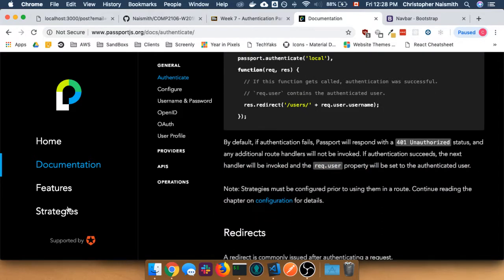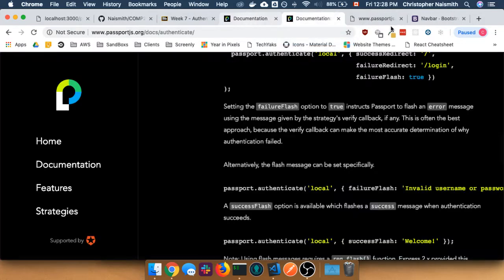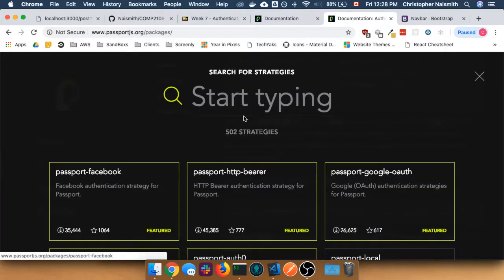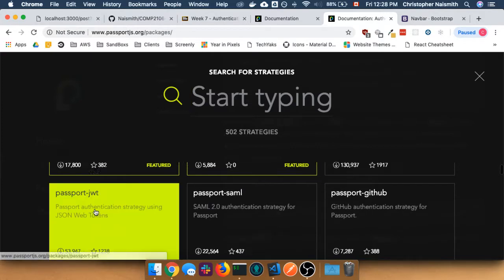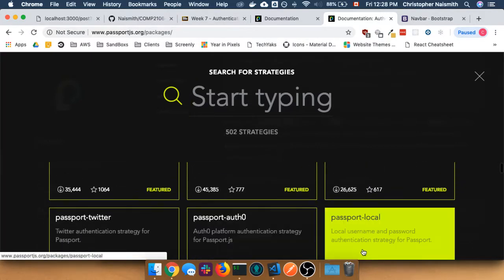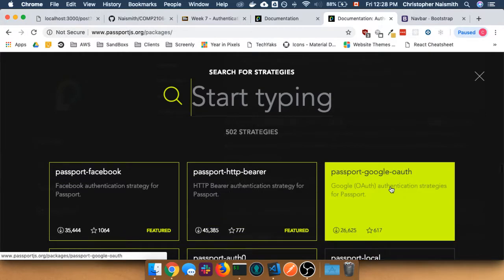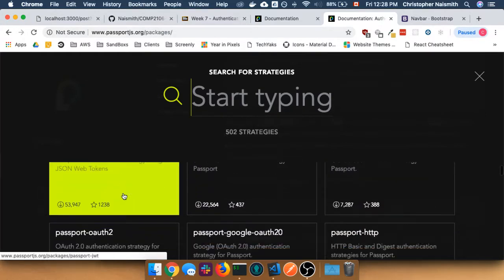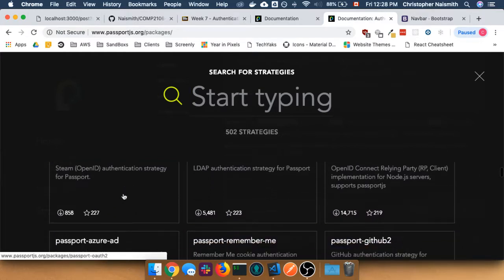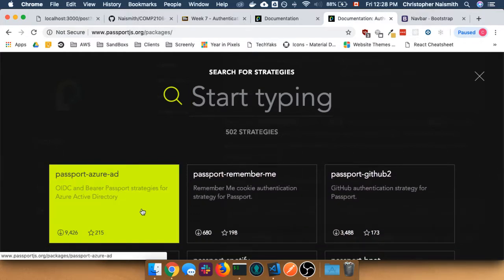As I said, I think when I opened up strategies, I think it said 300, or how many did it say? Let me duplicate that. Strategies. Sorry, there's 502 different strategies that you can use for logging in with Passport. As I said, you have Twitter, OAuth 2, local, which is what we're going to be using, Google Auth, HTTP bearer, Facebook, tons and tons of different ones. And probably some of them actually overlap, where someone made their own Facebook login with OAuth.